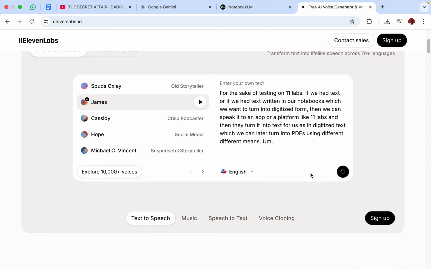Now, like I said earlier on, For the sake of testing on Okay. 11 labs, if we had text, or if we had text written in our notebooks, which we want. so you get a point.